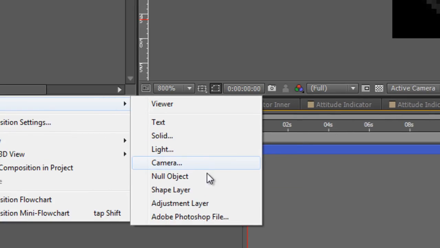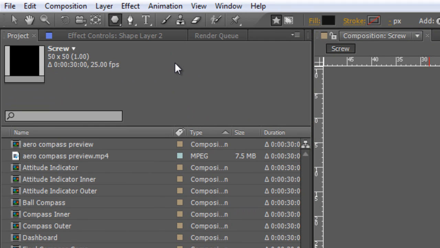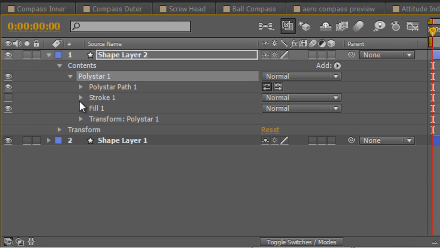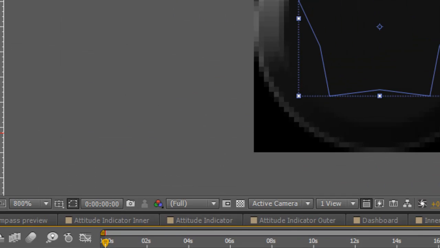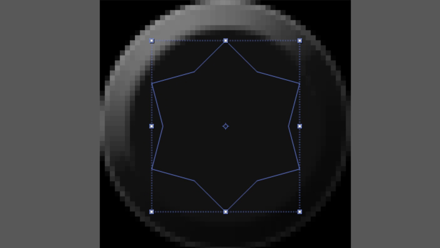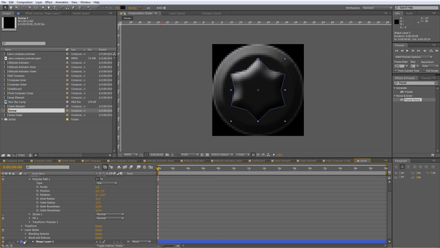I'm going to create another new shape layer. This time I'm going to select the star tool and double click on that to create a default polystar on the new shape layer. Twirl down the polystar properties, and we're just going to drop down the outer radius to about 17 and increase the points to about 6, and that'll give us that Torx screw head effect. Right click on shape layer 2, go back to Bevel and Emboss, and in the settings set it to down.